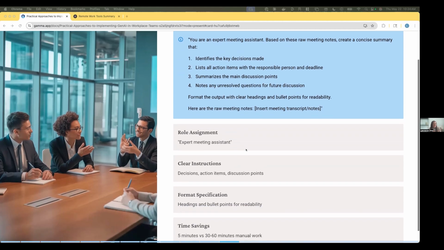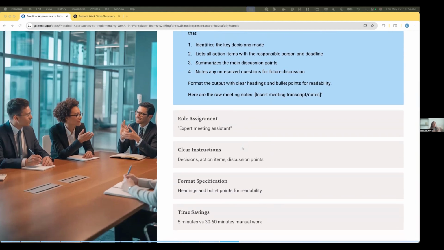And with this, what you're doing in this prompt, you're doing role assignment. Right? You're telling the LLM exactly what role they should be taking. You're giving it clear instructions on what to do. You even specify the format in which you want the output to be in. And then in this case, they mention headings and bullet points for readability, right?